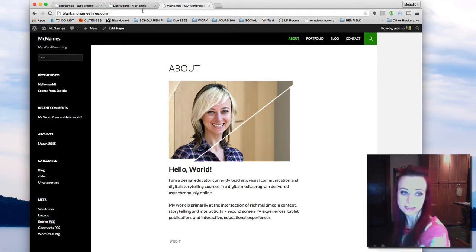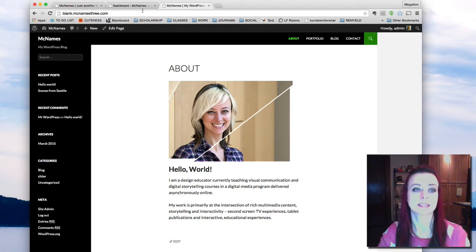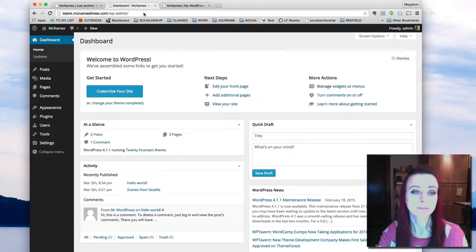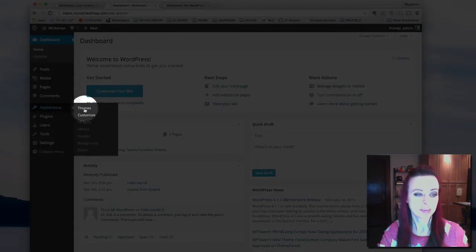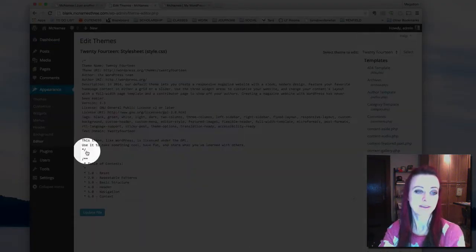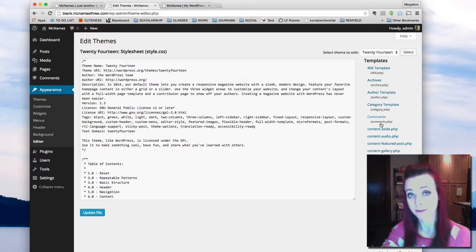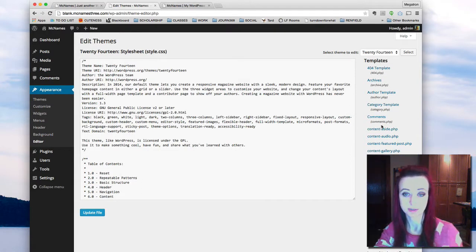2014 theme. Here it is. And I'm going to start changing some of the CSS. So first I need to find that style sheet. In WordPress, to find the style sheet, you're going to go to Appearance, Editor, and you'll have access to all of the PHP files and CSS files that make up your site. The style sheet is always at the very bottom.